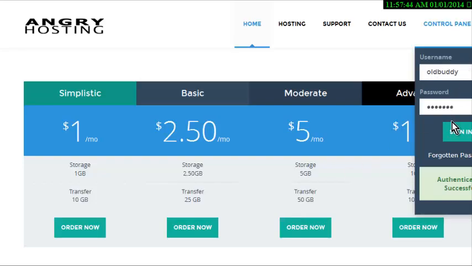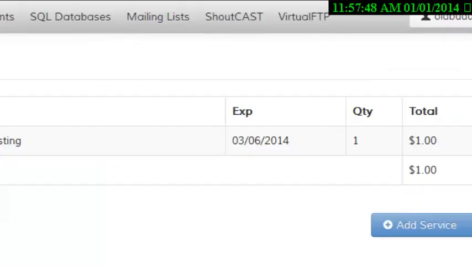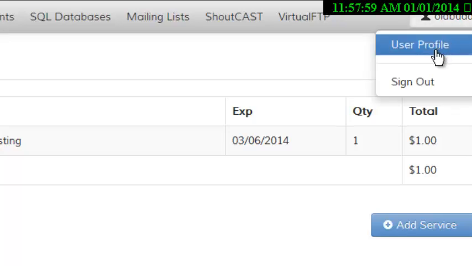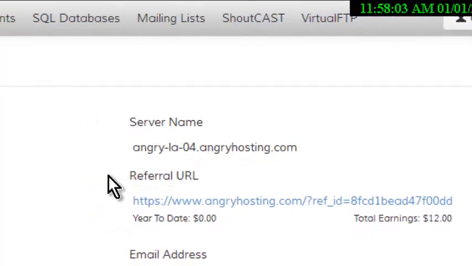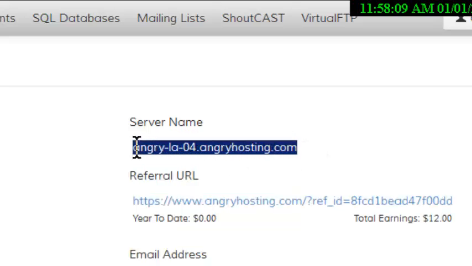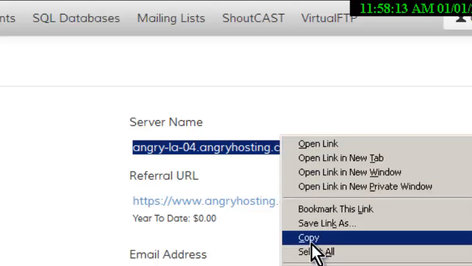I want to sign into my account, so you just go to angryhosting.com and log in, and it just brings up your account and it shows what you're paying. But I'm going to click over here on a little arrow you can't see and click on my user profile. It's this server name that we need right here. So we just need to grab that server name right there, right click it, and copy it.